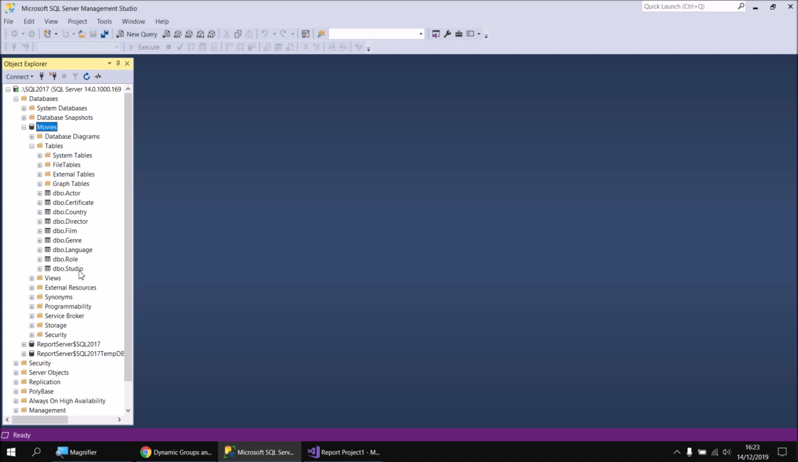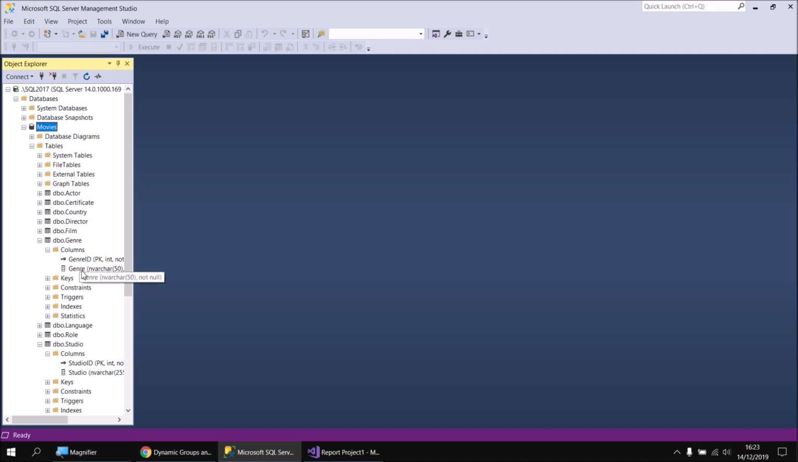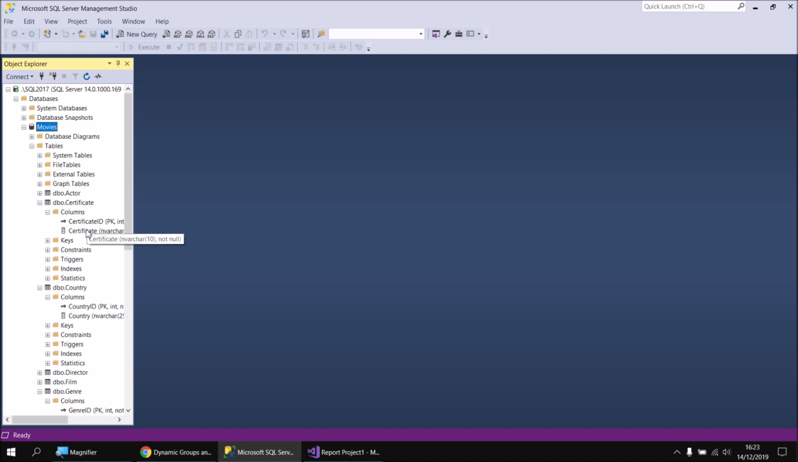Each of those tables are names that exist in my first drop-down list in the report. Equally, the first column, the main column of that table, apart from the ID column, is one that matches the name of the table. So studio and studio, genre, and country, and of course, certificate and certificate. Okay, so this consistency is really important to make this part of the process work.